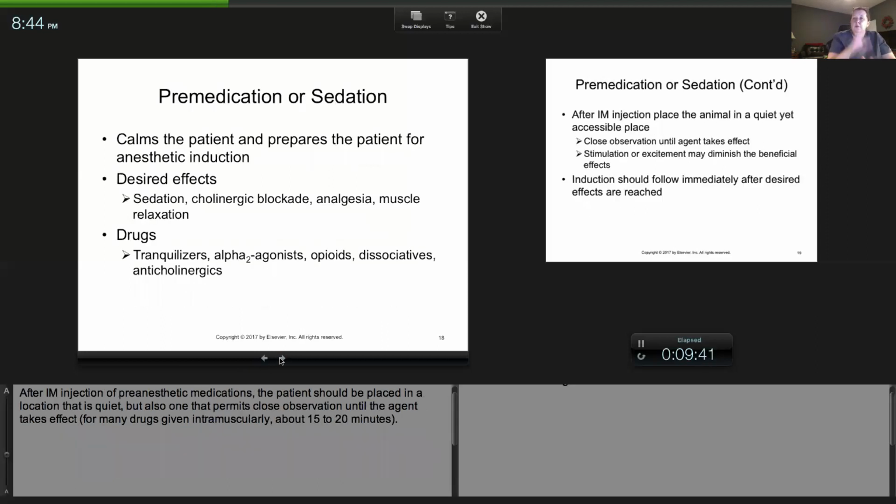Okay, so I've already kind of talked about this, but the reason that we pre-med or sedate is to calm them prior to induction. We want sedation, cholinergic blockade, which is basically, if we give anticholinergics, we want to block what the cholinergic system is doing. Talk about that fight and flight. Analgesia is given ahead of time. Also, pre-meds and sedation are going to relax the patient. You imagine a dog is tense, or a cat especially is scared. They're going to be much more relaxed if they have a pre-med on board prior to anesthesia.